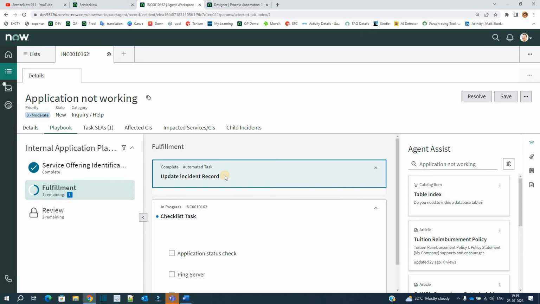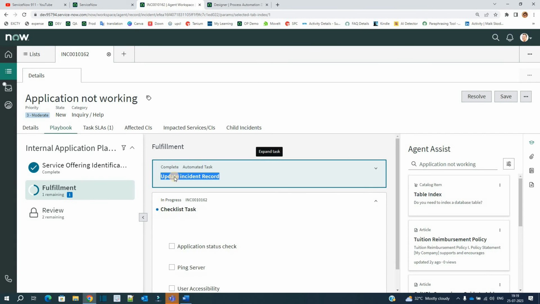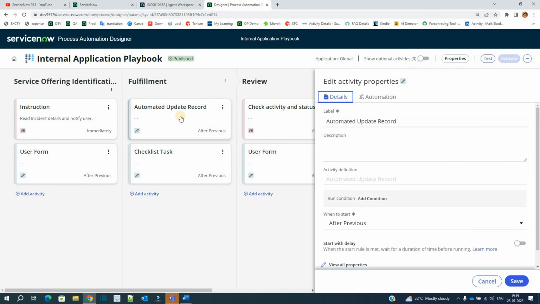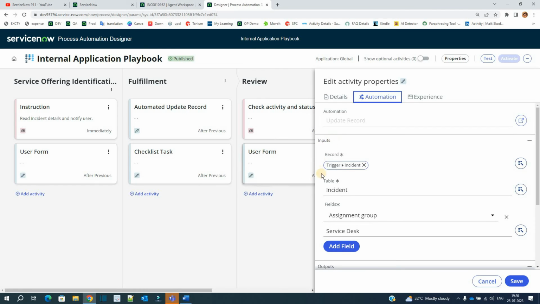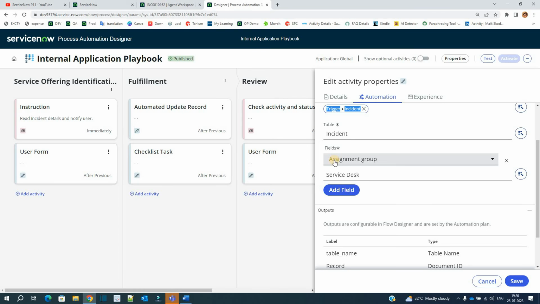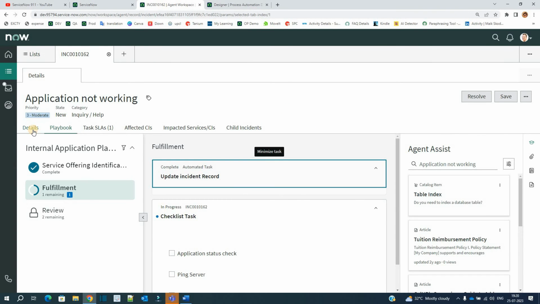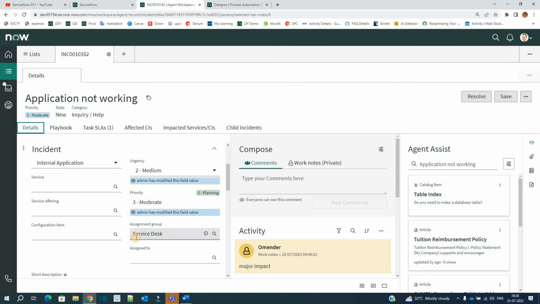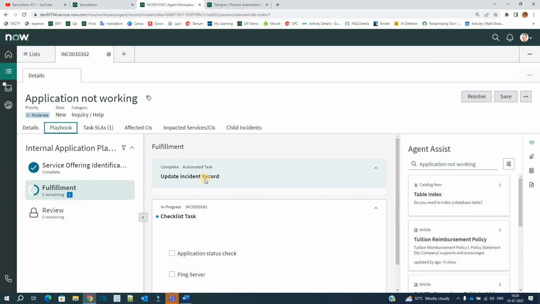In fulfillment, the very first activity is automation, automatically updating the record. So what is it updating automatically? Let's come here, click on this, come to automation. So you see here it is updating the current record, and what it is updating, changing the assignment group field value to service desk. It means this particular automation is automatically changing the assignment group to service desk. If you come here, you will see the assignment group is changed automatically, because in the playbook this one is done automatically, so it is complete, right?